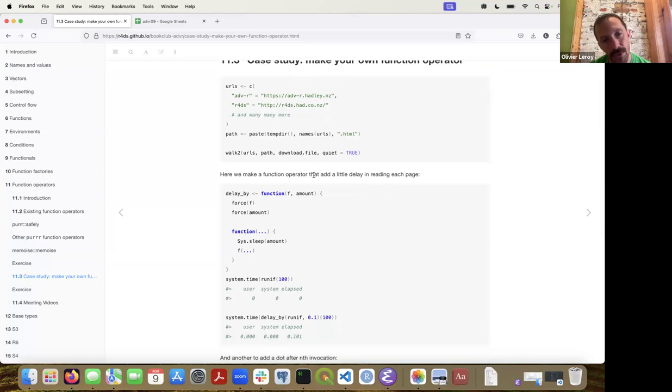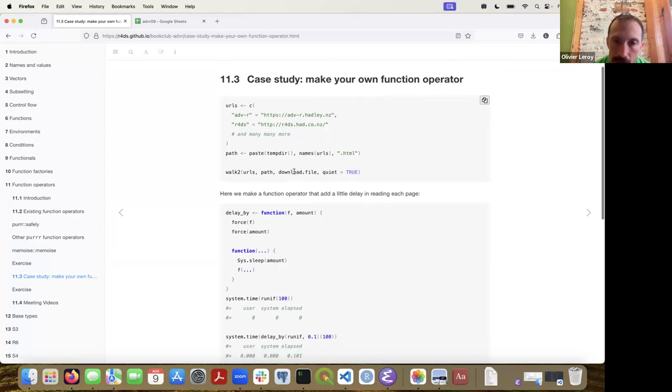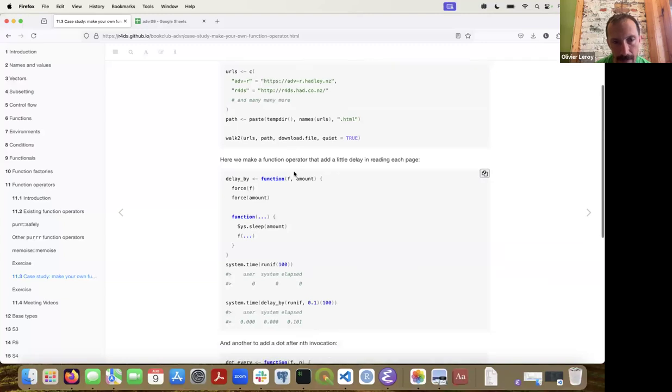So here the case is that you want to download files. You already have a nice setup. It downloads to a temp dir here, because Hadley is a super nice guy and doesn't want to bother us with messy files. Then let's say you want a small delay before downloading. So it creates a function that returns a function too, where you can pass your download file into it, and you set a certain amount of time the system will sleep before running.